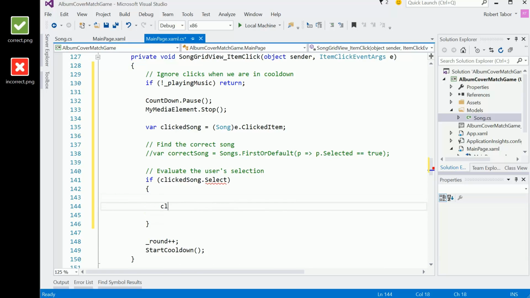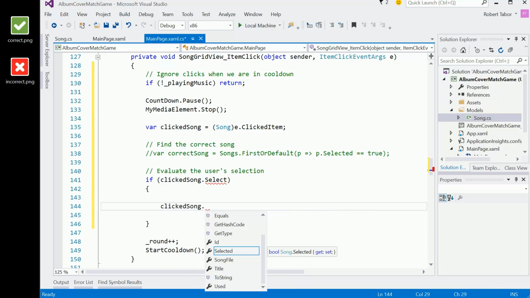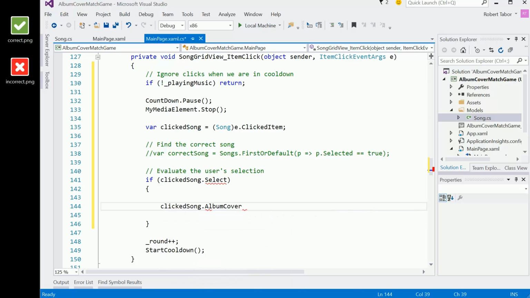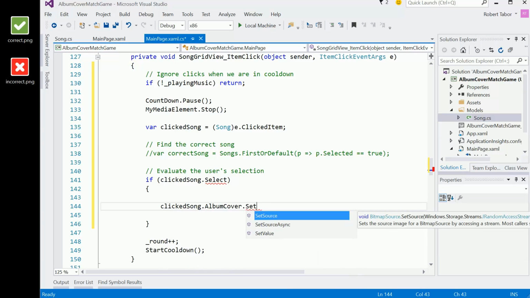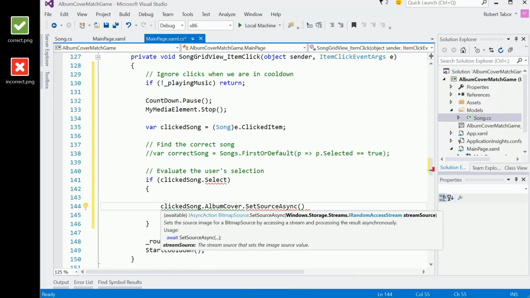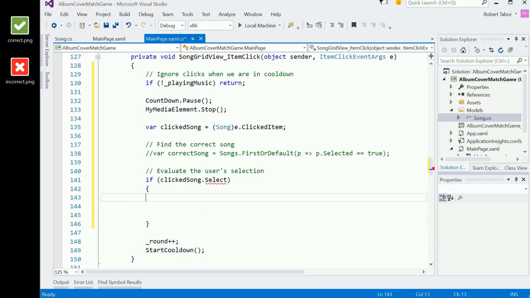set the clicked song dot album cover dot set source async, and we're going to need a file stream here. So I should be able to just do what I did earlier with await file.open async. Why can't I do that? Oh, I see. Yeah. Okay. Let me start over. Let me get a reference to the correct URI.